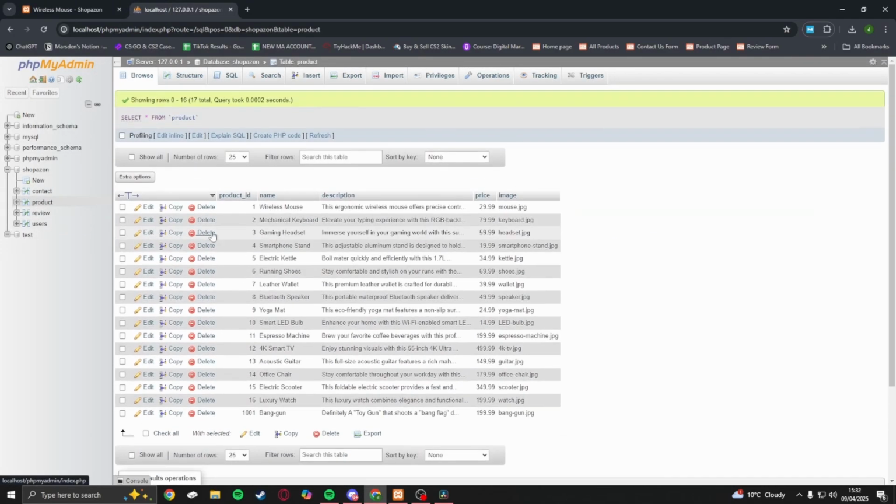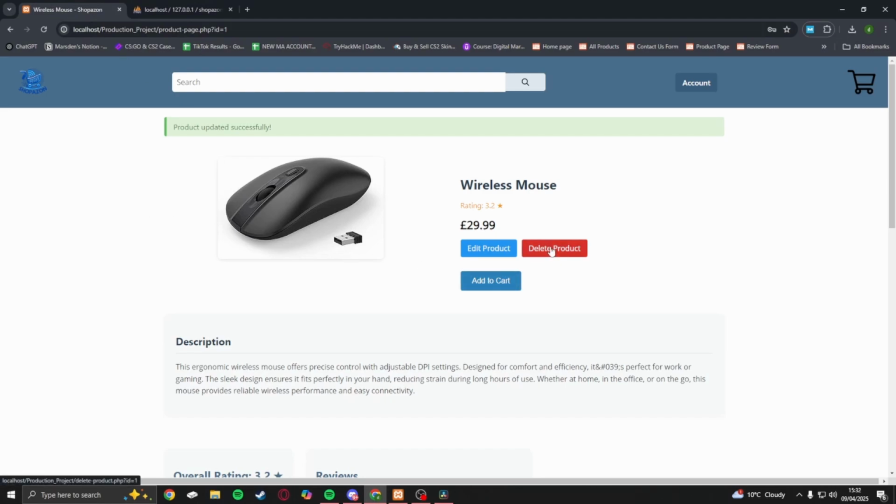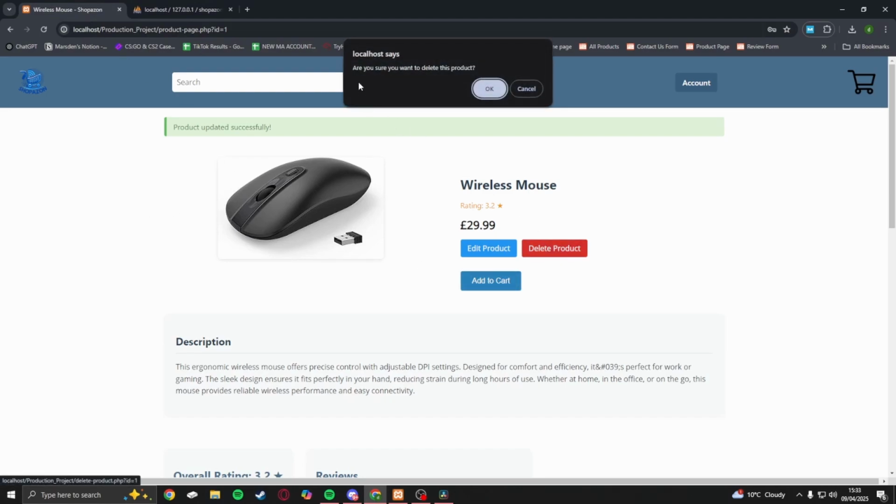And of course, in the database, this has changed as well. There's also a delete function. If we clicked on the delete product, it would send us to this. It would prompt us to make sure we want to delete the product. Of course, in this circumstance, we do not, so we just click cancel.